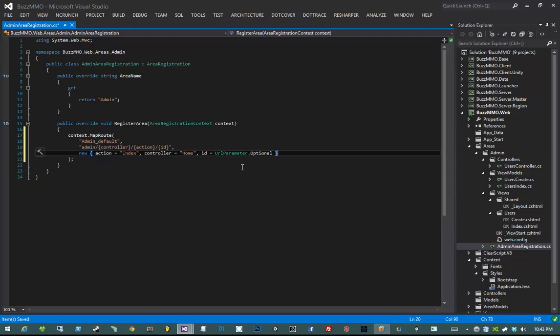That way, our admin area, when we go to straight up admin, will default to home index. This will introduce a problem, by the way. We'll have a conflict with our home controller on our front end, but we'll resolve that in a moment.